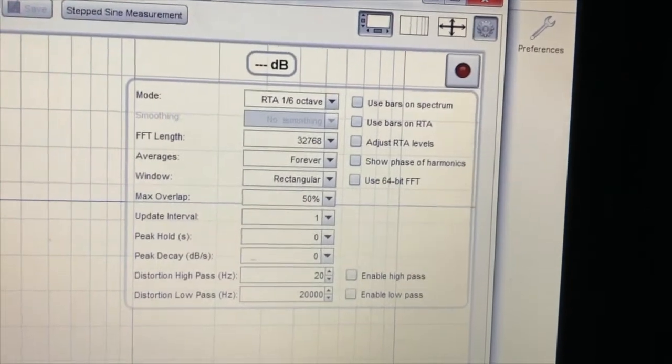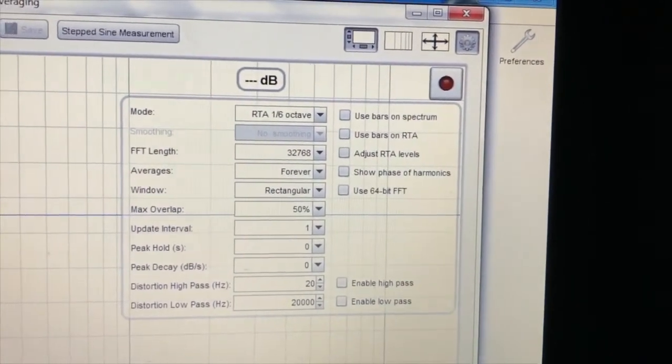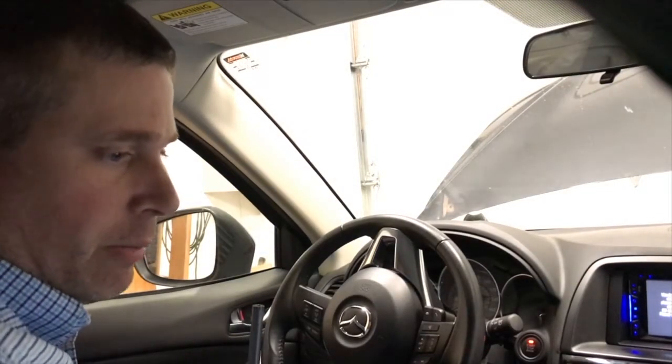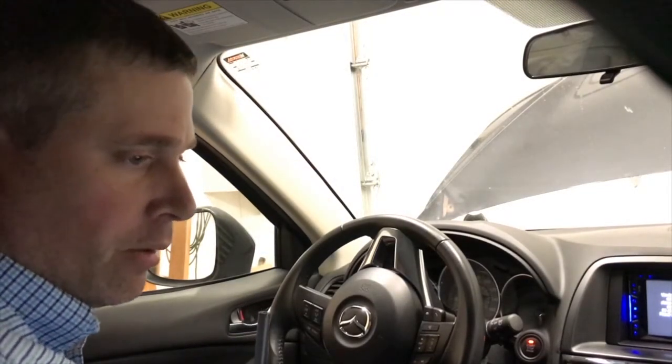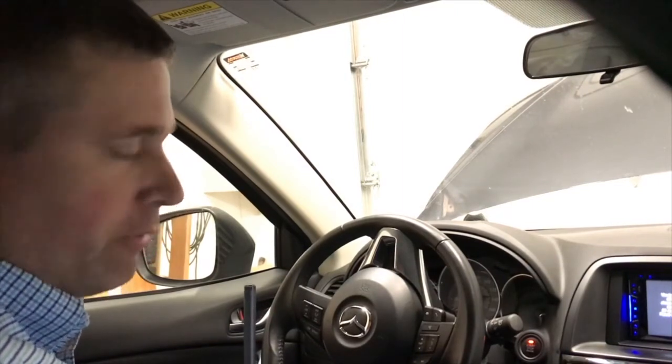In the RTA, I'm using the 1/6 octave. Averages are forever. All right, we're going to use the pink noise generator in my RTA. Here we go. This is just the full range Celestian drivers in the front dash of my car only.